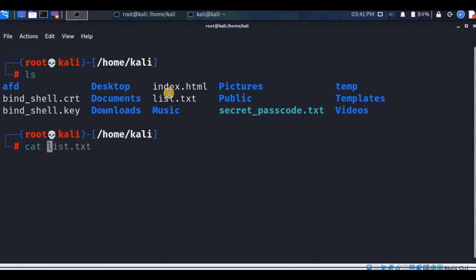So now we can use the bind shell key and then bind shell cert to create bind shell .pem. Okay.